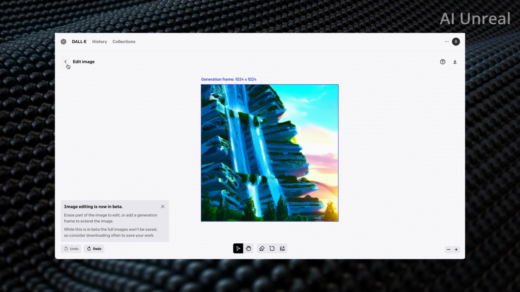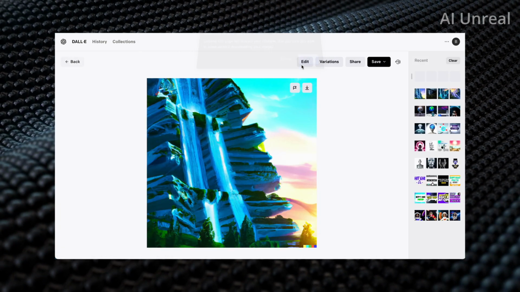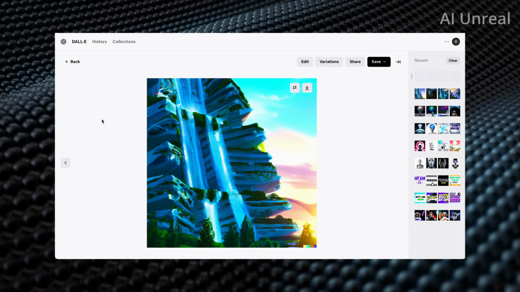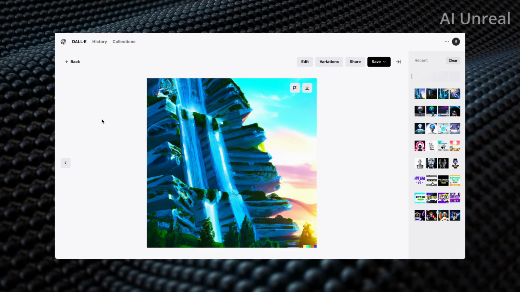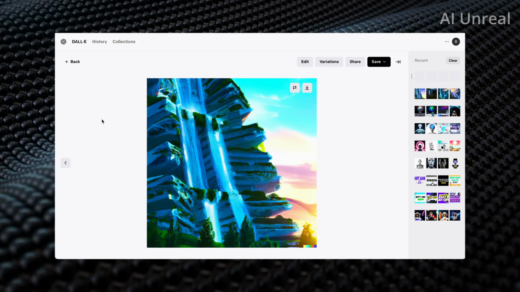However, the main comparison I want to look at is the quality of the photo. So let's just simply go back here, and for the current result right now, this is what we have from DALL-E. So now let's go ahead and test this out on another AI image generating software.